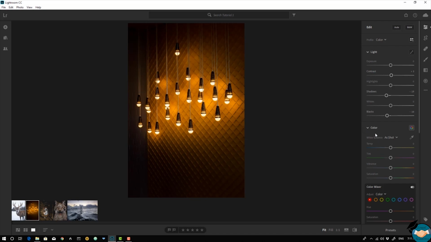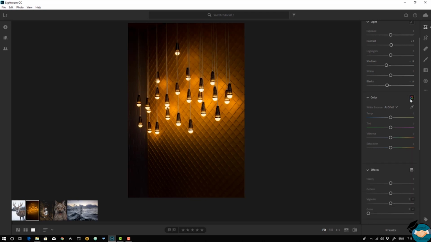Now, I promised in the last tutorial that we'd use the color mixer, which again, if you click on the colored wheel there, will pop up, and here it is. Go ahead and click on yellow, and basically the color mixer allows you to select any color and then make luminant adjustments to that color individually, that particular part of the color spectrum.